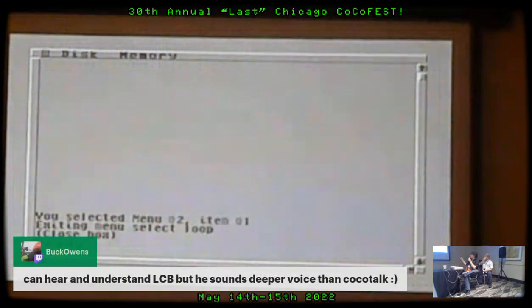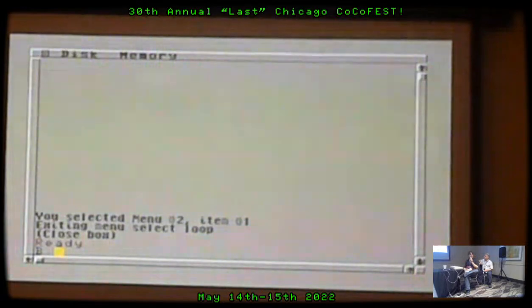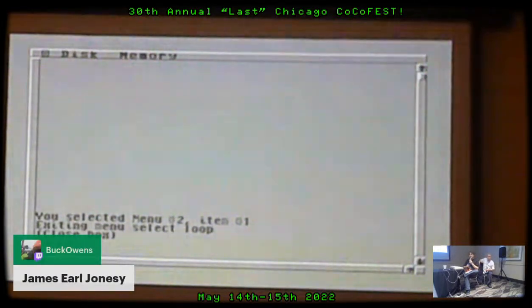I selected the menu number 2, which is the hard-coded one with the close box, and it says close box to let you know that's what you clicked, and that's pretty well the end of my presentation. Go ahead, Brad. For the mice.